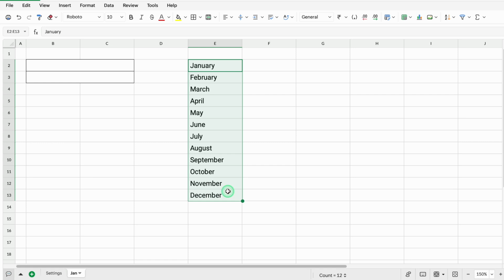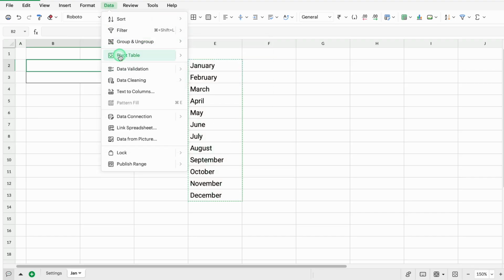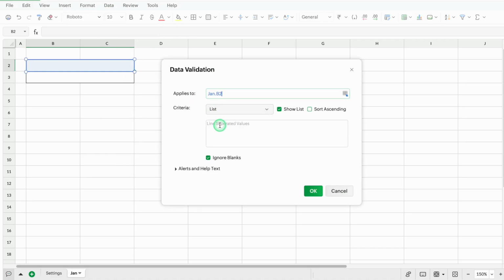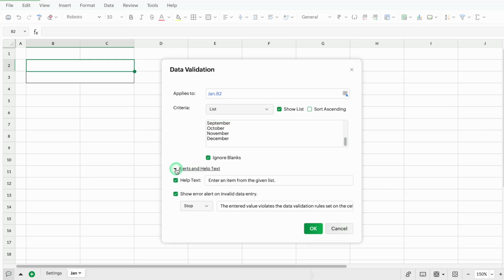We'll copy this, Ctrl C or Command C. Now I'll come to left and click on B2. We'll go to Data tab. We'll come down, Data Validation. We'll come to right hand side and click on Create Validation. We'll come down and click on Entry Box and paste name of the months, Ctrl V or Command V. We'll come down, Alerts and Help Text. We'll click on arrowhead and uncheck Help Text. We'll come down and click on OK.